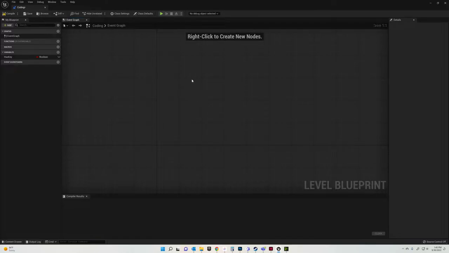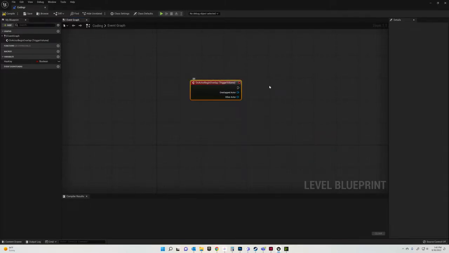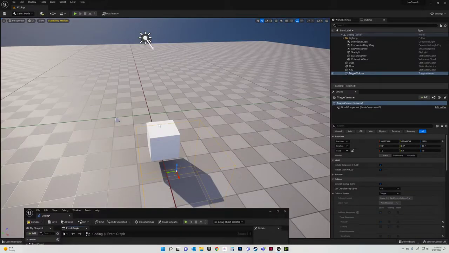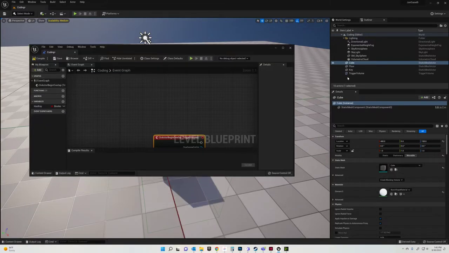So the first piece of code we're going to add is an event overlap, begin overlap. And we're going to say that when you go into this place, this cube is going to move. So we're going to select the cube, drag it in.